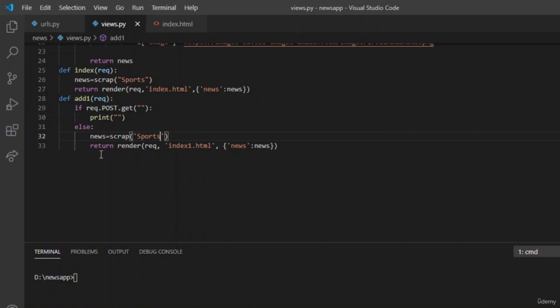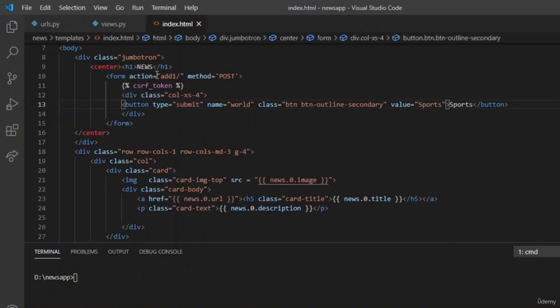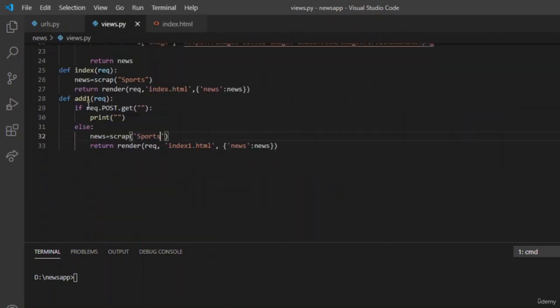So what happens here is whenever the user clicks on the button, it asks the form to action the add one function. So add one triggers, and in add one we are going to scrape the details of sports and pass the output in the news variable, and the same thing happens for all the buttons.